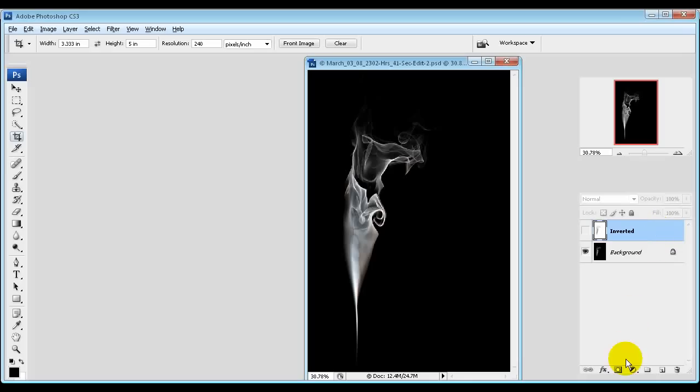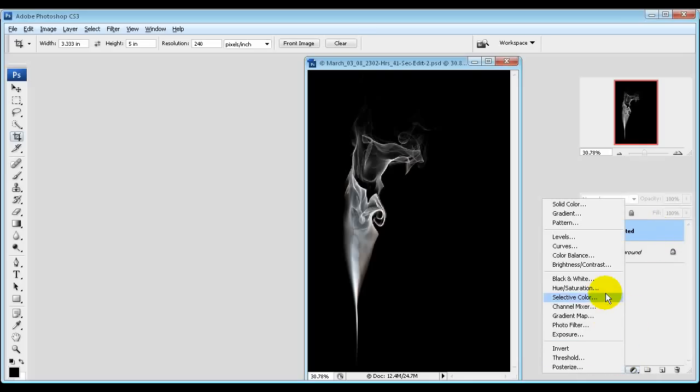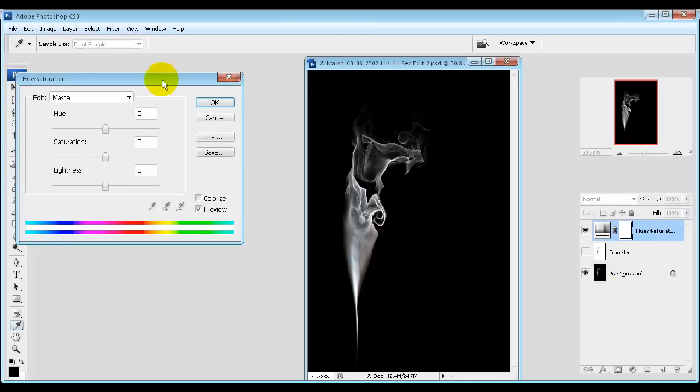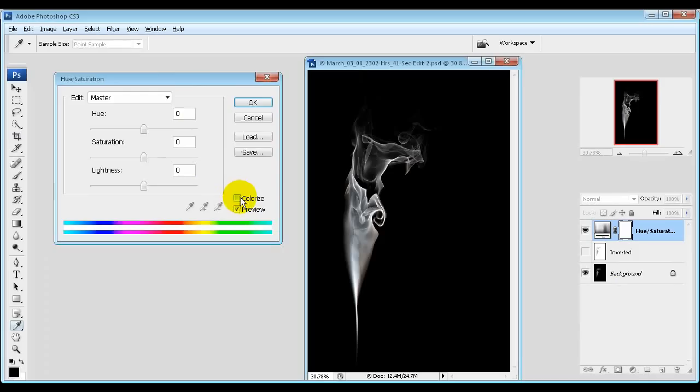Next thing I'm going to do is go down to the adjustment layer icon here and create a new adjustment layer for hue and saturation. Then we're going to tick the colorize box, and you can see that instantly adds color to the grayscale smoke. All you have to do is move the hue slider up and down to change the colors of that smoke.